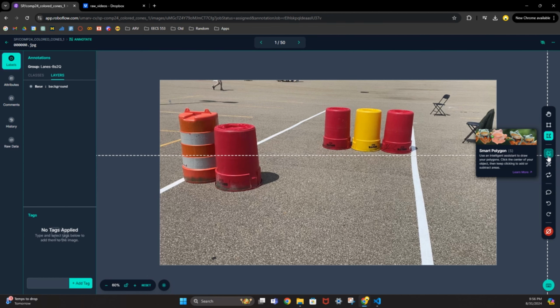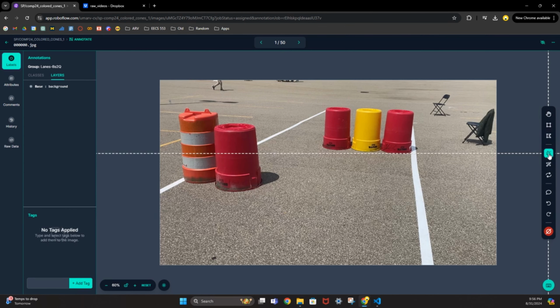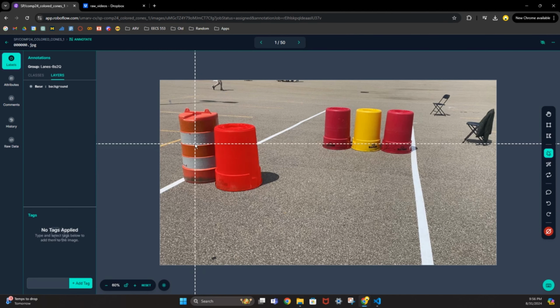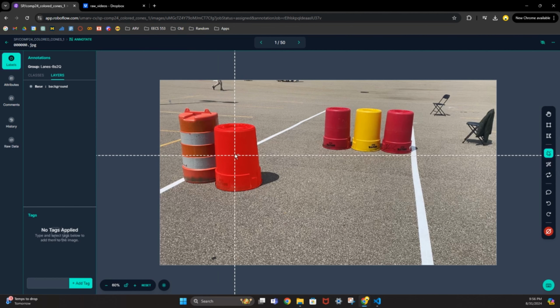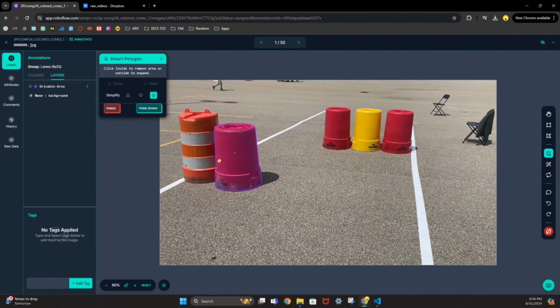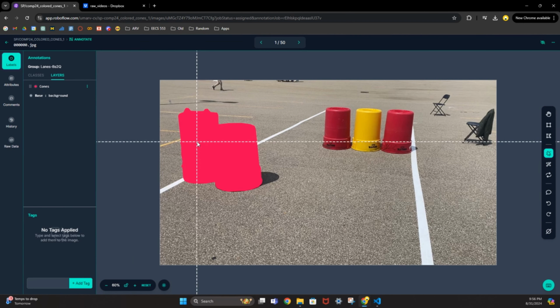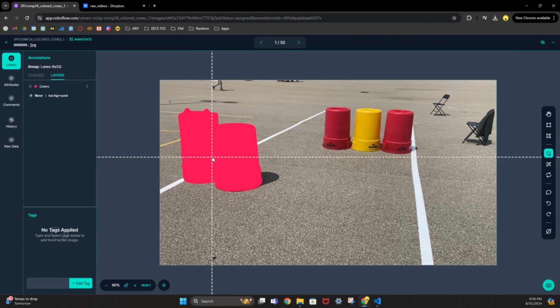But a very powerful tool is the smart polygon. This will actually create the label for you based on what you click. For example, if I want to create the label for these two, first I'll click on this, and let's say I want to include this cone too. I'll click on the cone, and we can see they both got picked up. I'll click enter, but then this isn't a drivable area. This is a cone label. So we'll click on cone, and that creates a label for the cone.